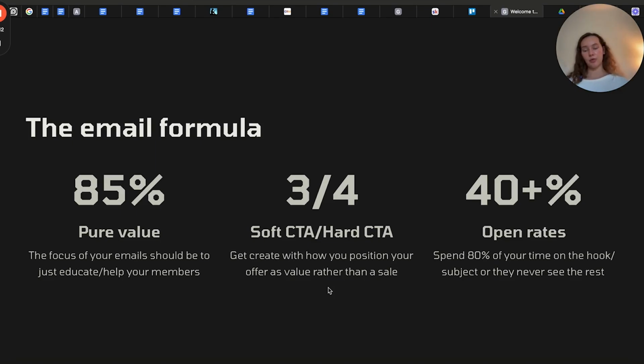Okay? So reflecting back on that sequence, before I tell you how to pitch, 85% was pure value. So 85% of the time, you're solving problems, focusing on helping and educating your members. Three quarters of the CTAs were soft, and that helps you position yourself as someone they should actually pay attention to, with emails they should actually open, because you're not trying to pitch them all the time. And 40% plus open rates are what you should be looking for.